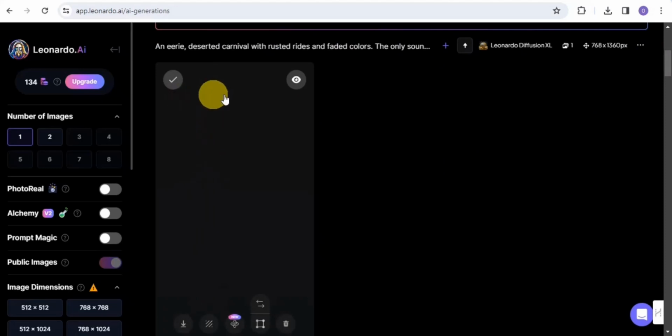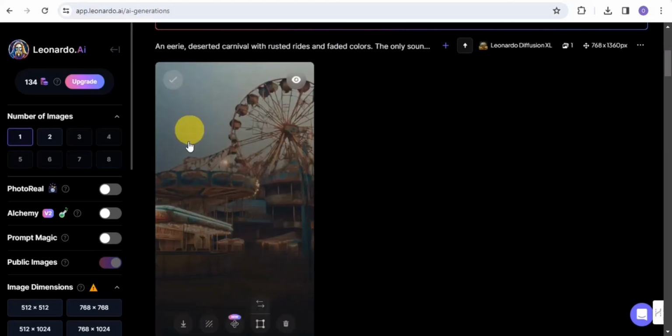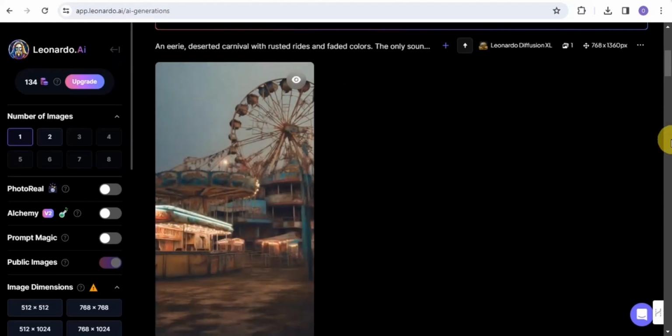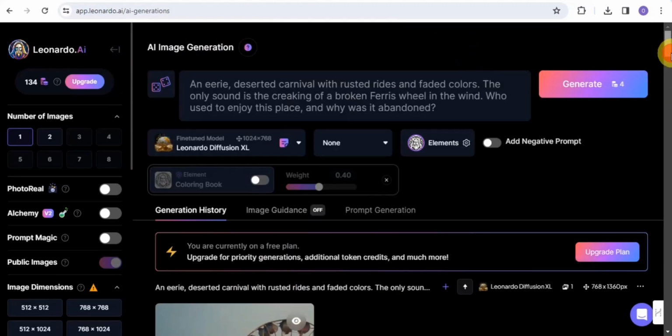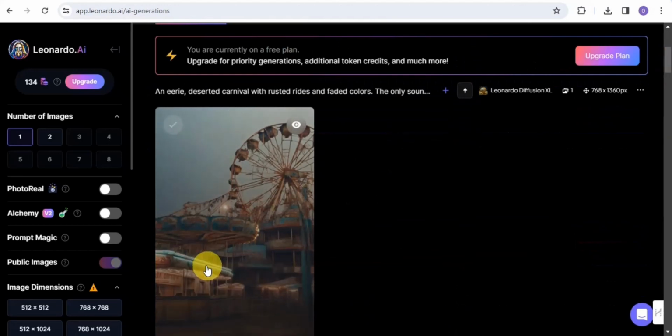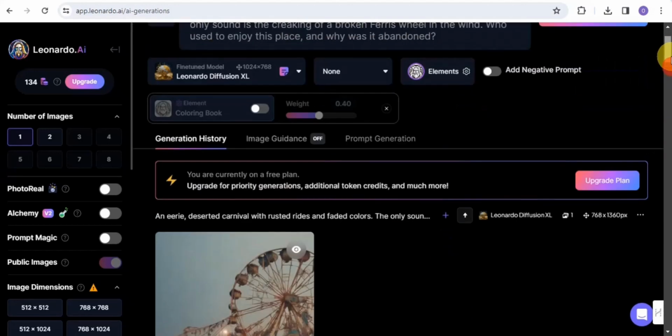So let's see what it has generated for us. Alright guys, so this is it. With just putting in a prompt right here, I was able to create an image that looks like this. So guys, you want to simply just do this right here.